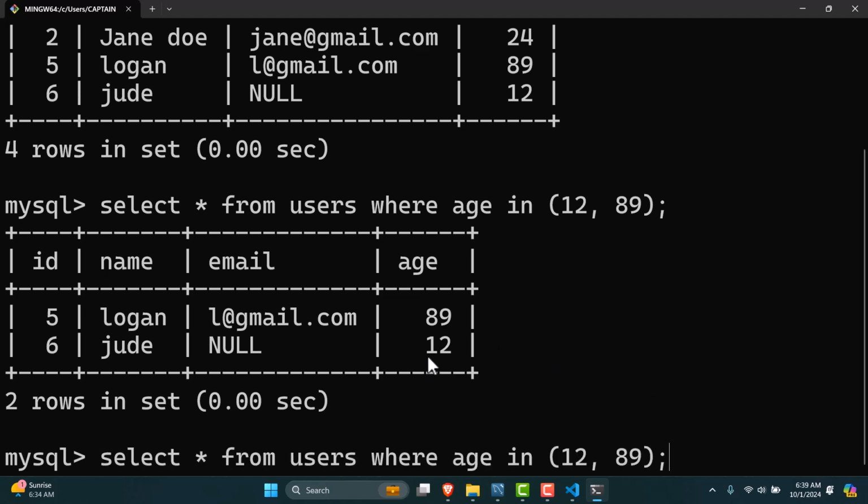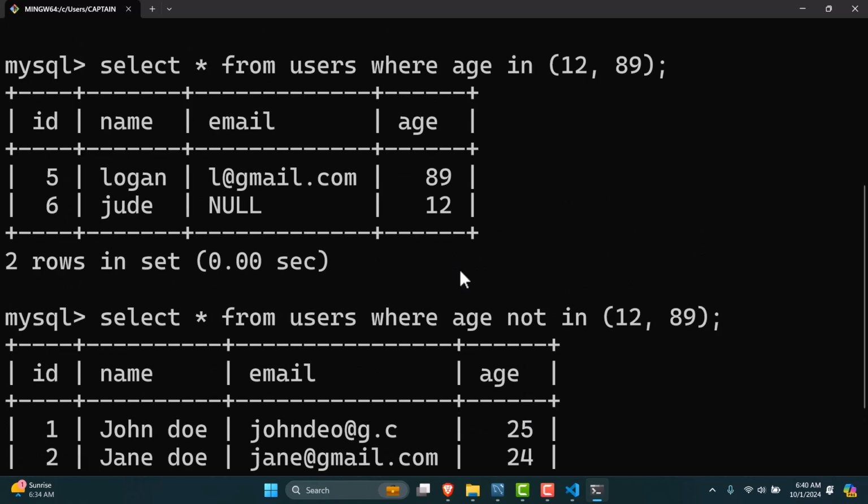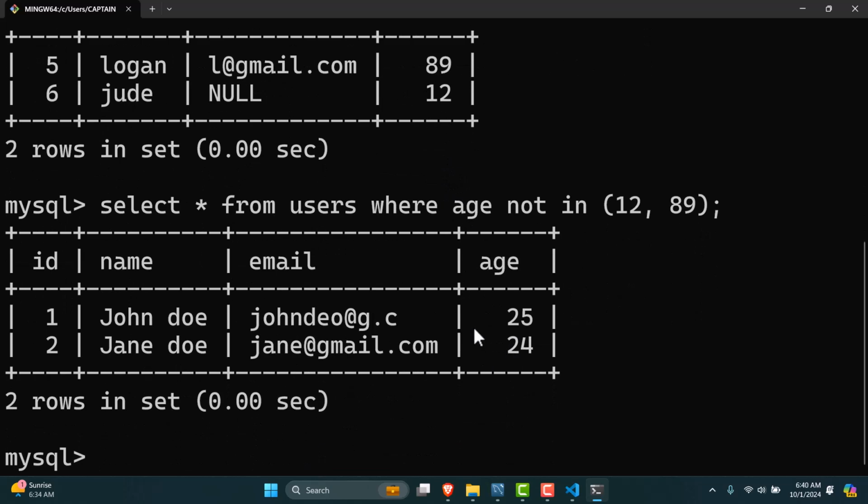Then you can also negate it by passing the not in, like so. Then we have 25 and 24. The first one is 89 and 12. The second one is 25 and 24.